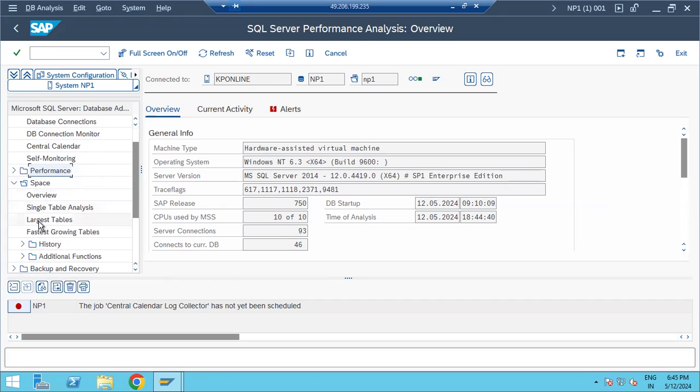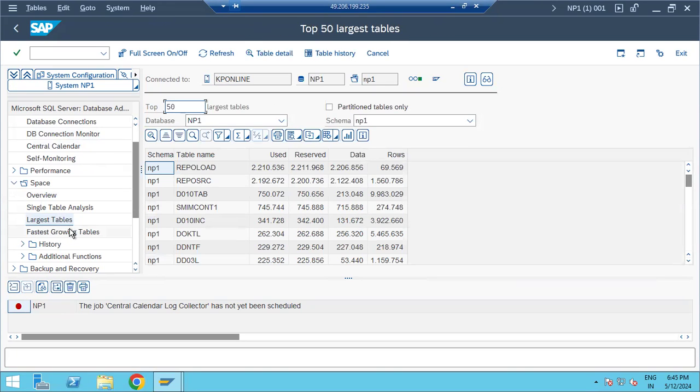Space related things here, DB space: what are the largest tables, fast growing tables, single table overview, backups, DB13. All the DB related things at the database level we can do from this transaction code. This is the DB space overview, single table analysis, largest tables, fast growing tables. We can see schema, table name, used, reserved, all the information.